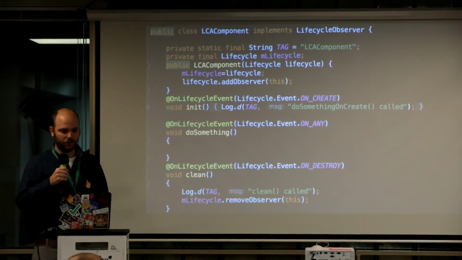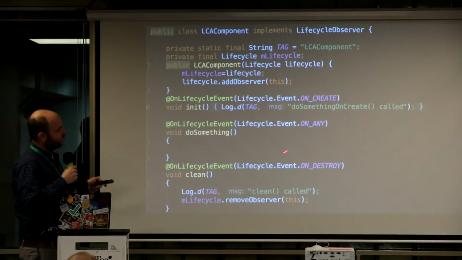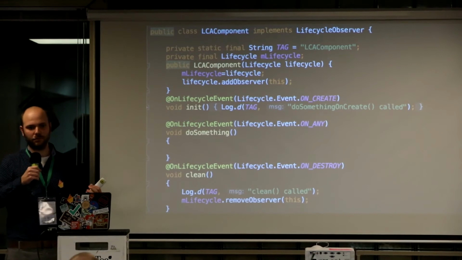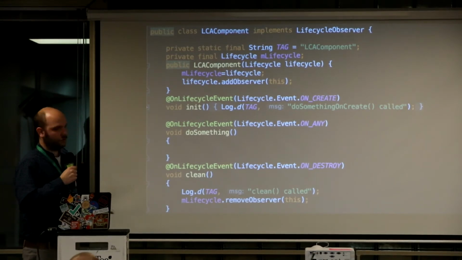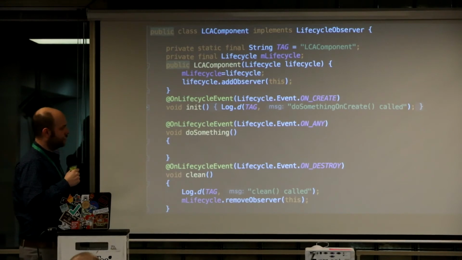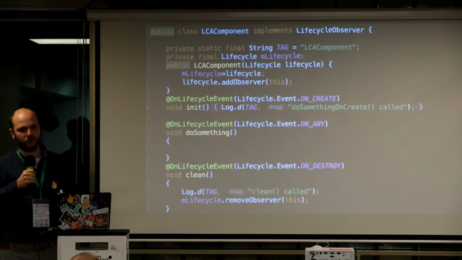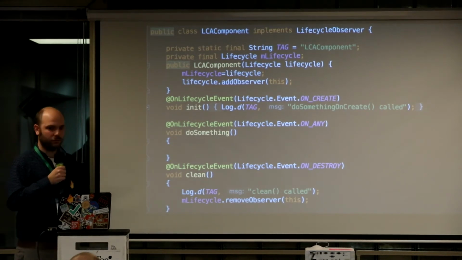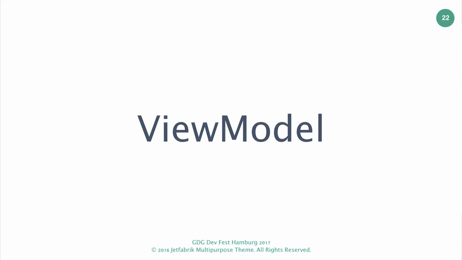Now, I checked before the talk today. All the callbacks will be called before the activity's own callback is called, so before onCreate or before onPause is actually called, except for the onDestroy one, which kind of makes sense, because you want to release all the references and all the resources before onDestroy is called, in order to prevent the activity from being leaked.